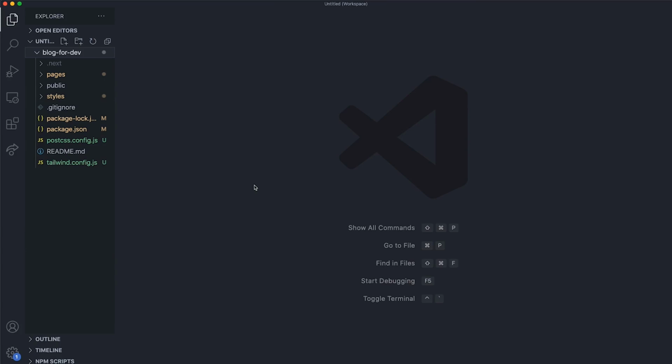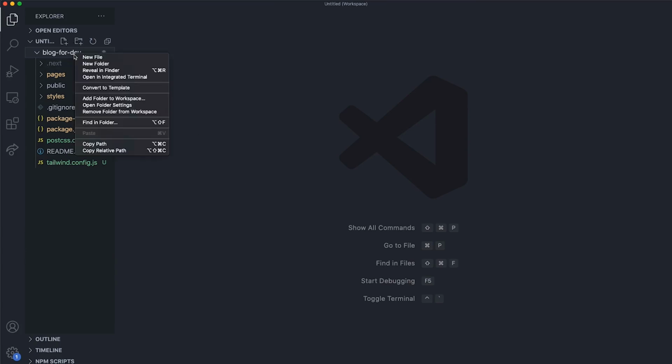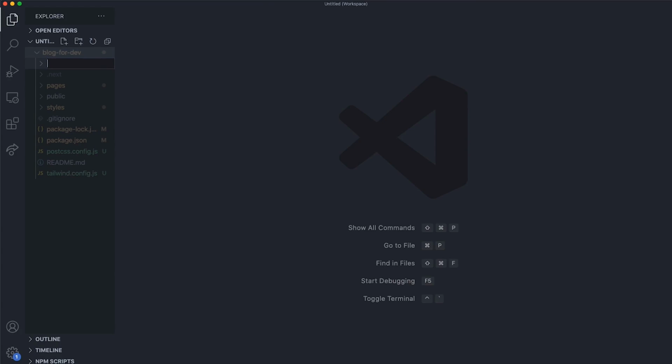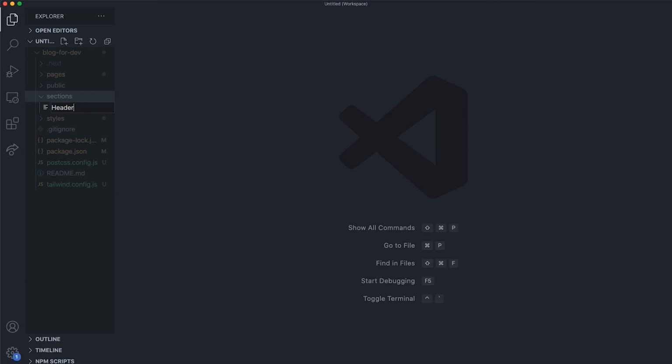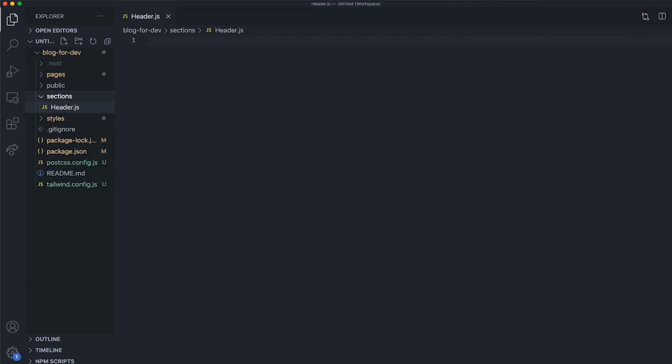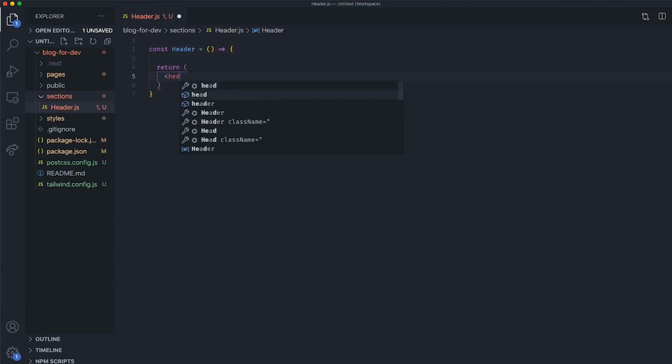Let's start by creating the layout of our application from within a new folder, which we could name sections. Inside that folder, create a header.js file, which is going to be the React component for the application's header. So create a functional component and render a header tag and a div tag to wrap the content of our header component. For now, the only thing we'd like to render inside our header is the logo of our application.